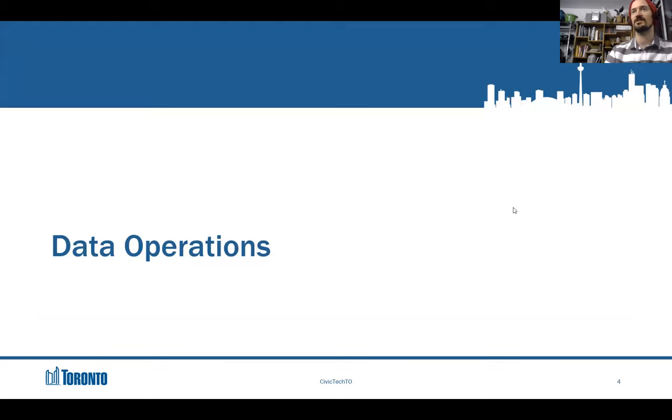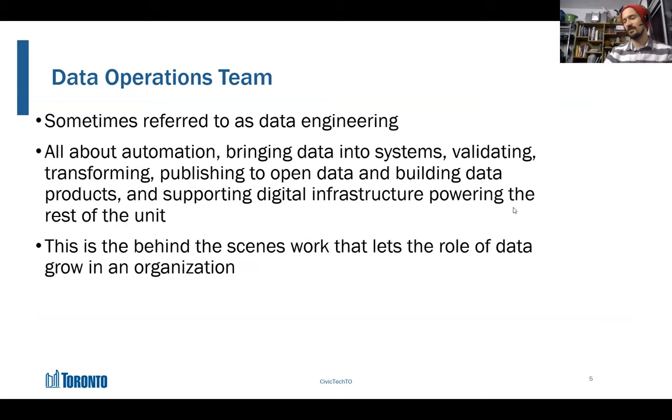So what are data operations? As a ring bearing engineer, I'm a little bit allergic to calling things engineering that aren't recognized by the order of engineers, but data operations could be referred to as data engineering. We do also, which is all about automating the data, bringing it into our systems, validating, transforming, publishing it, and building data products. But we also support digital infrastructure that power the rest of the unit.